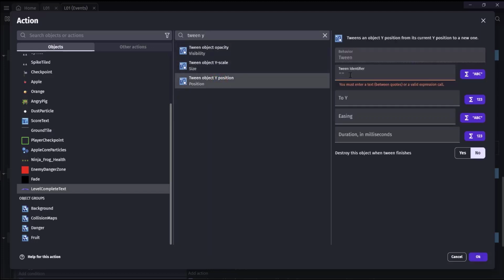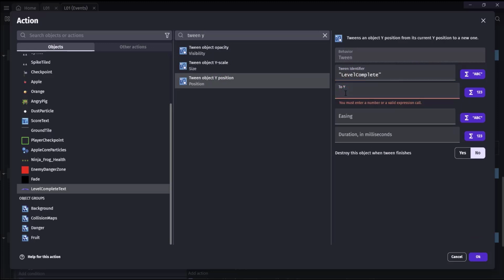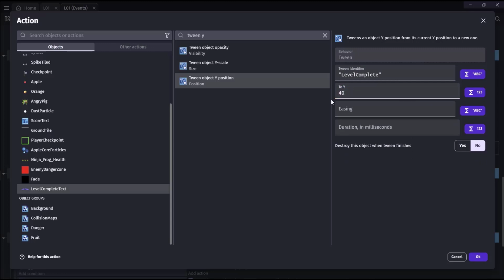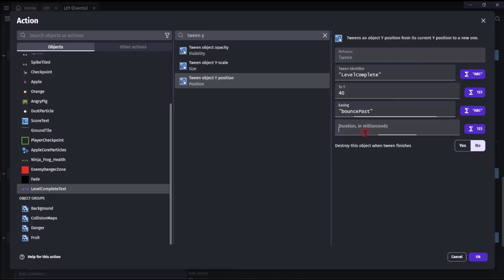The tween identifier is created by us. We're just going to call it level complete. The to Y position is going to be, we'll use 40. Easing, if you type in the first quote and then start typing bounce, we want this bounce past. Duration will be 700 milliseconds, and we do not want to destroy when the tween finishes. Click OK on that.